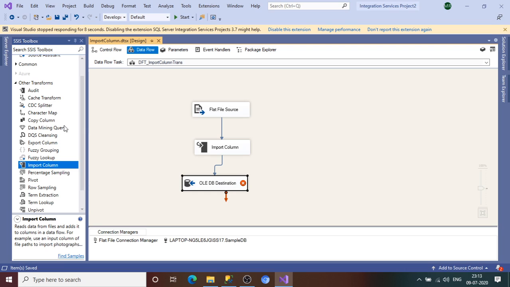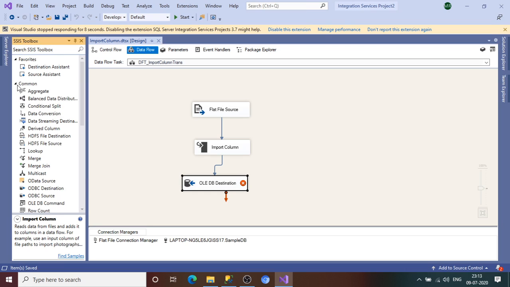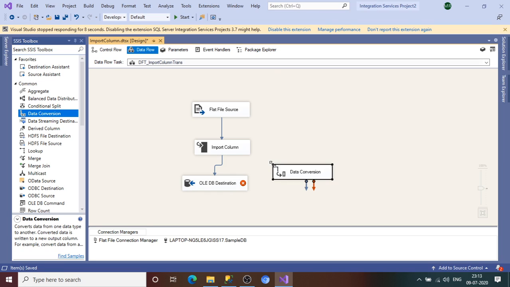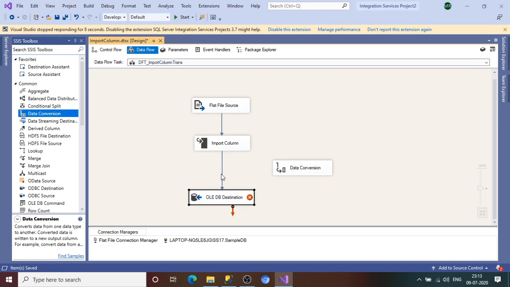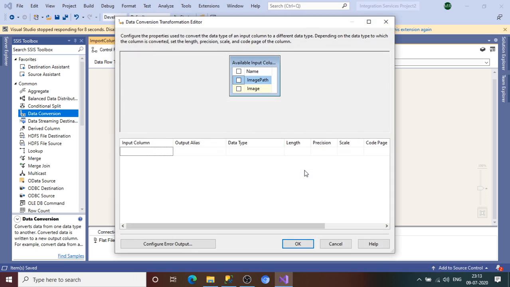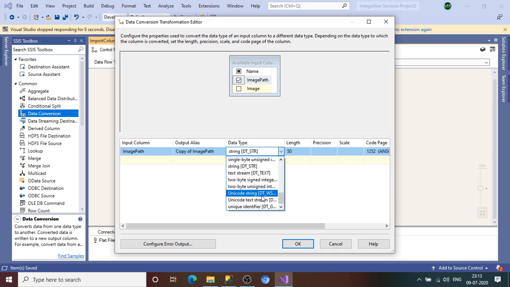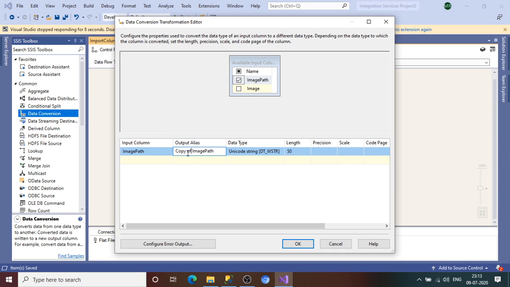There is a data conversion transformation task as well, right? So simply we can drag this data conversion task. Okay, remove this mapping here, connect your input column. We need to change the data type of the image path column which is coming from the source. So double click on the data conversion, and you see this string, this is the data type. We wanted to change it to Unicode. Okay, if you want you can rename it, or I will keep it as it is. Copy of image path, click on OK.